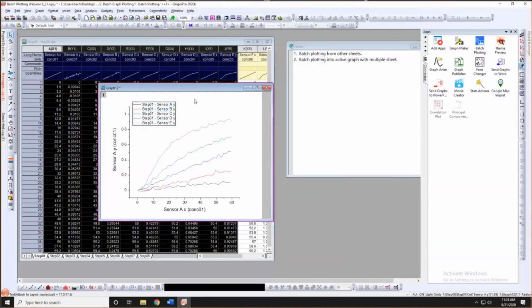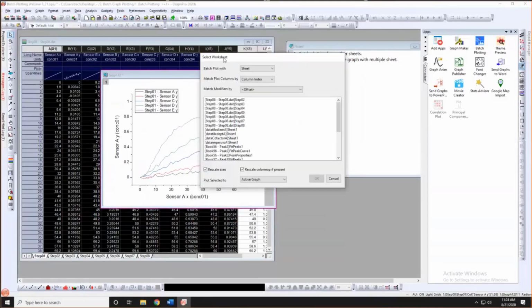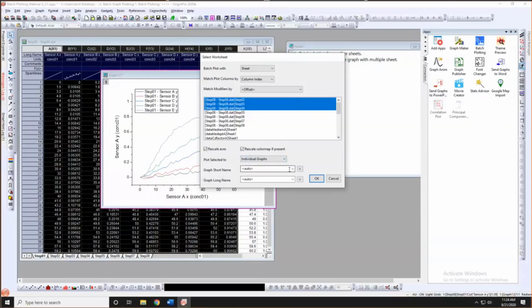Okay, now I'm going to do the duplication. Here, if I right click on the title bar of the graph and select duplicate batch plotting, it will open this dialog. You can batch plot with the other sheets. So I will select sheet in this case. And I'm going to just use the next 3 worksheets, step 2, step 3, and step 4. So that corresponds to these 3 worksheets. And I want to plot the selected ones into individual graphs. So it will create new graphs with the data from the new worksheets. Okay, click OK.